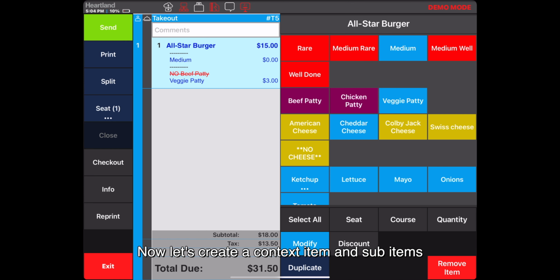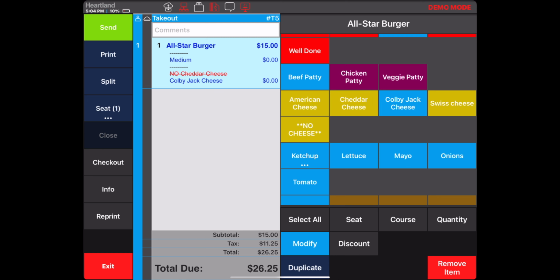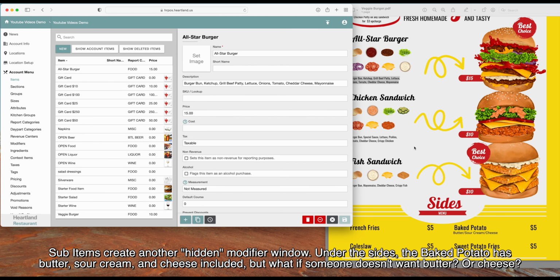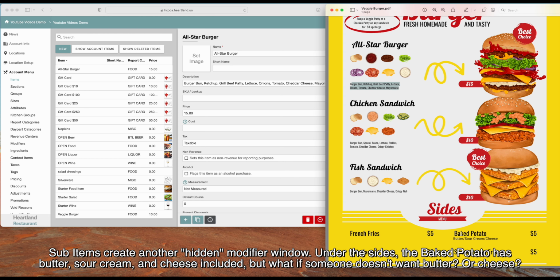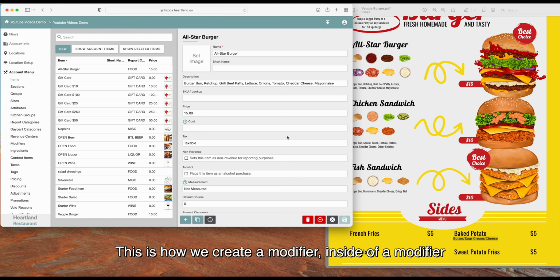Now let's create context items and sub-items. Sub-items create another hidden modifier window. Under the sides, the baked potato has butter, sour cream, and cheese included. But what if someone doesn't want butter or cheese? This is how we create a modifier inside of a modifier.